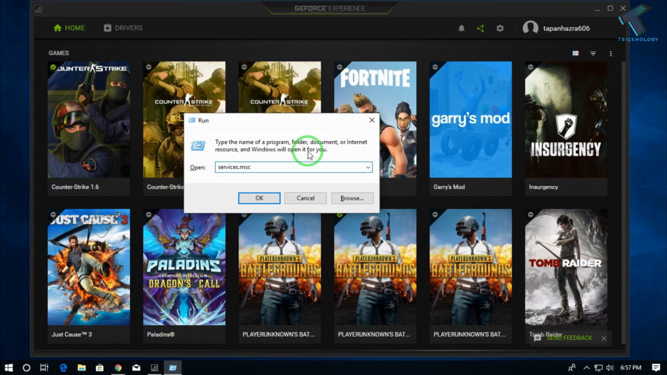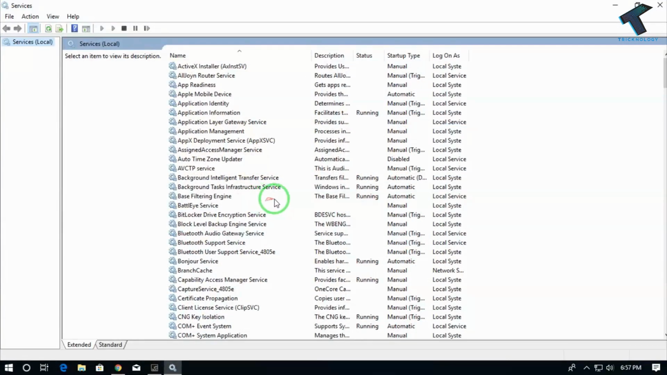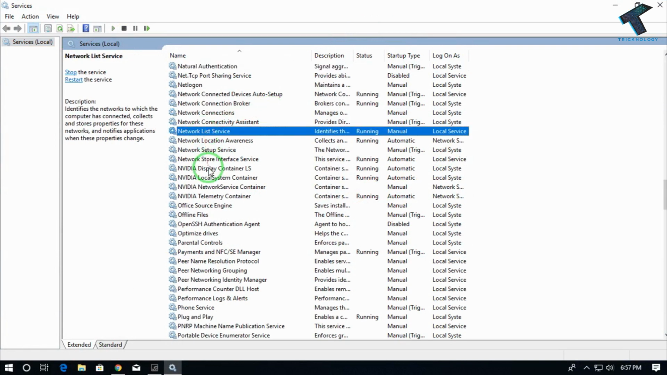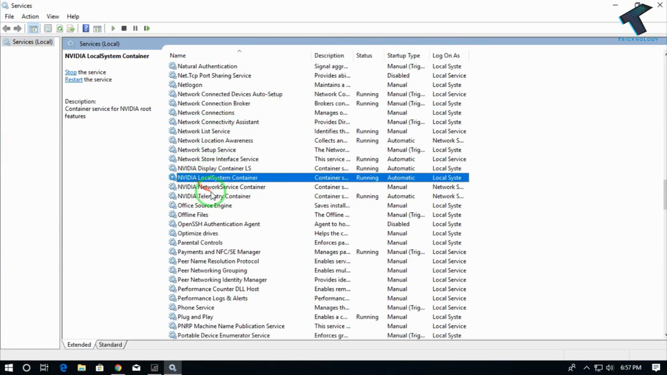services.msc over there. And I will give you this command in my video description. After that, click on OK. And now you will get this Services window. So you have to press N and you can see all the Nvidia services running over there.